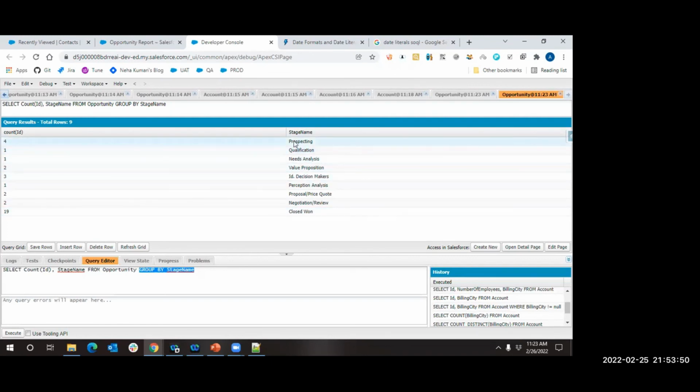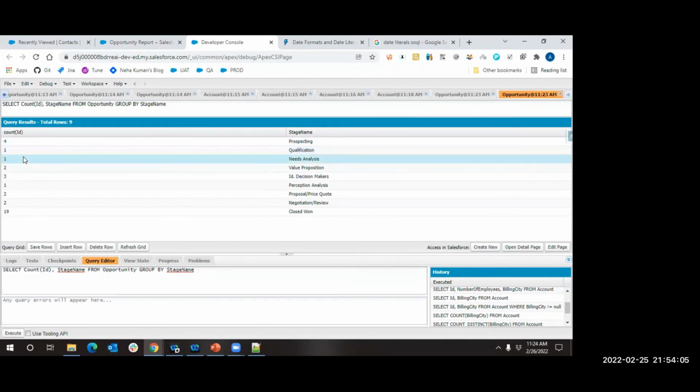Now, if you see here, what is the system doing? The system is giving me the count of records on the opportunity object that have stage name as prospecting. The system is giving me the records for opportunity for which stage name is qualification. There is 1 record. There is only 1 record with needs analysis.